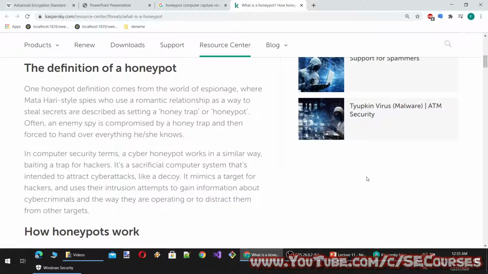One honeypot definition comes from the world of espionage, where Mata Hari-style spies who use a romantic relationship as a way to steal secrets are described as setting a honey trap or honeypot. Often, an enemy spy is compromised by a honey trap and then forced to hand over everything he or she knows. In computer security terms, a cyber honeypot works in a similar way, baiting a trap for hackers. It's a sacrificial computer system that's intended to attract cyberattacks, like a decoy. It mimics a target for hackers, and uses their intrusion attempts to gain information about cyber criminals and the way they are operating, or to distract them from other targets.